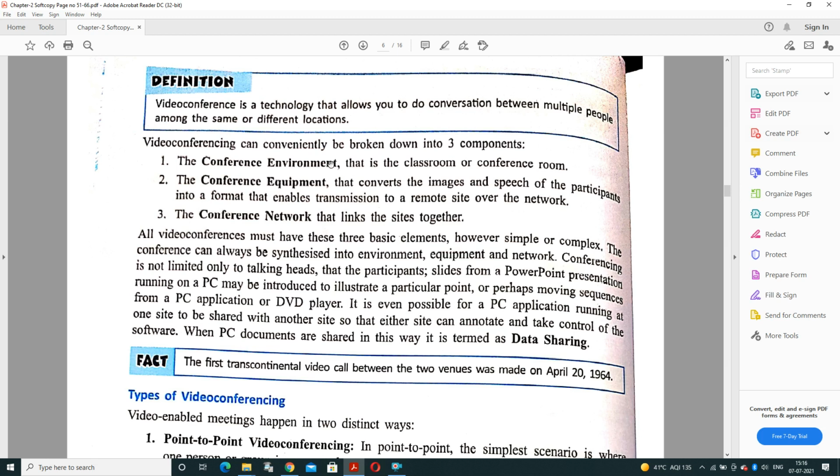And the first transcontinental video call between two venues was made in 1964. That was 20th April 1964. It is an important question: when did video conferencing come into the market? It came in 1964.